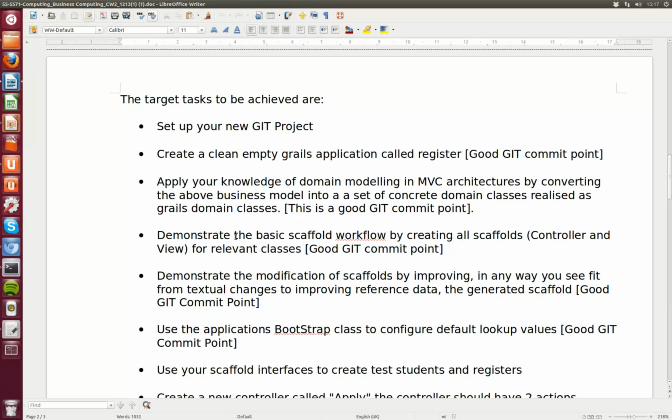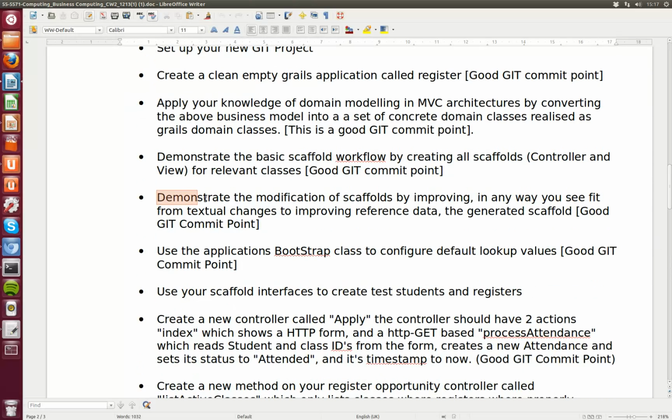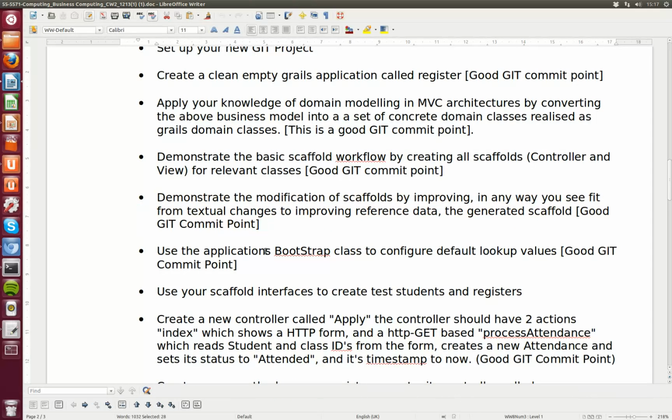Last week we looked at how you create a scaffolding for a domain class. We've not looked in too much detail yet about how you can modify those generated scaffolds. We'll come back to that. This week I want to talk about this, using the application's bootstrap to configure default lookup values.